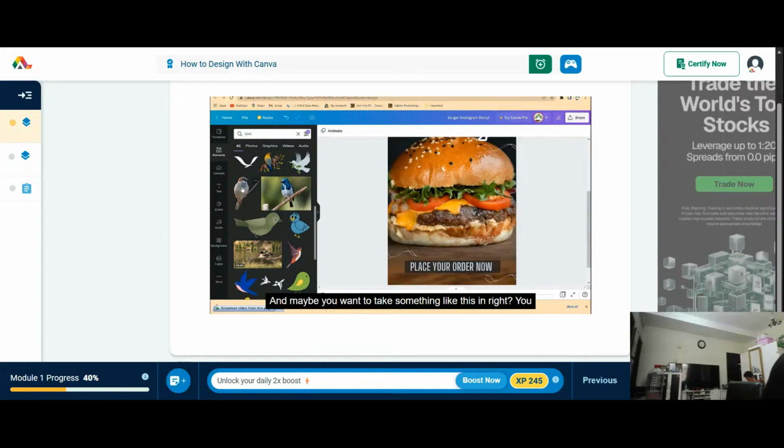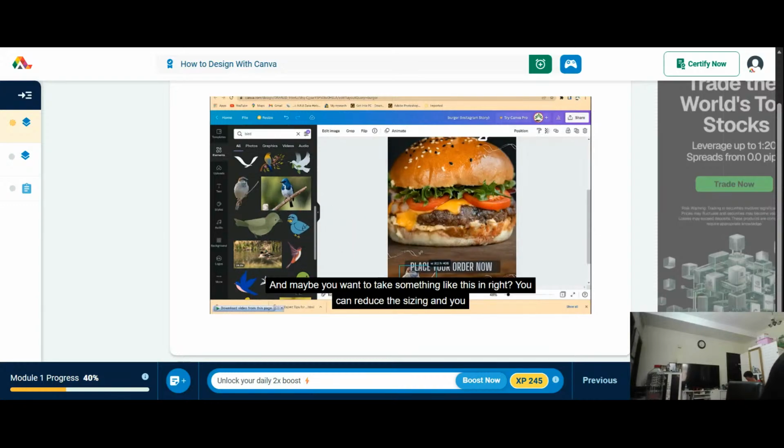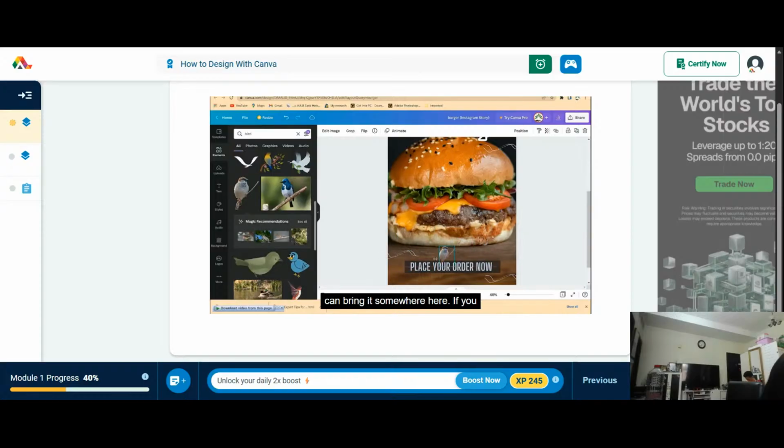And then you want to take something like this in. Right? You can reduce the sizing and bring it somewhere here. If you like, you can duplicate it and bring it somewhere here as well. Yeah, so you can flip it to look the same way. Now you can see you can make them equal distance.